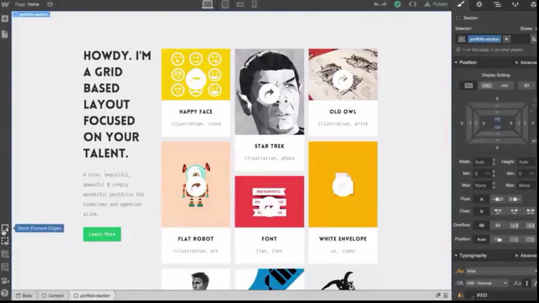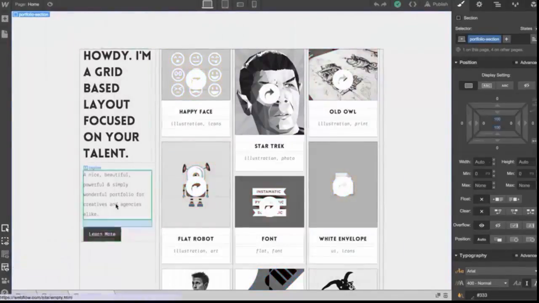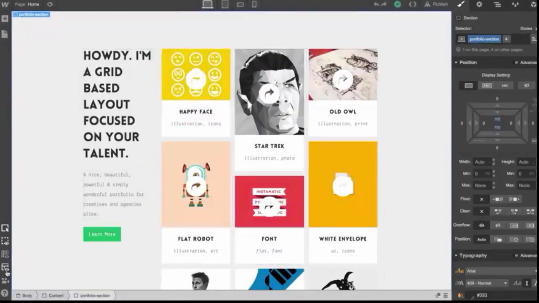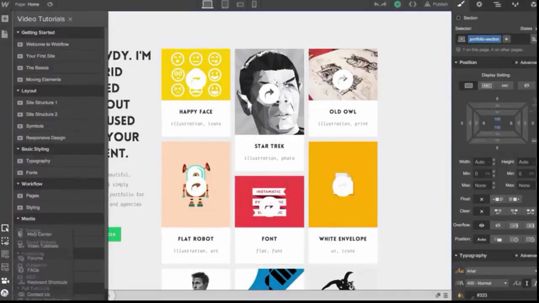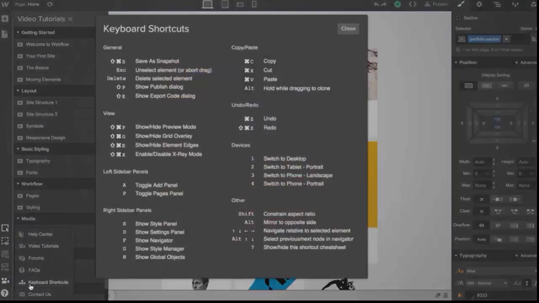You can choose to show or hide an element's edges, show empty elements, view your page's grid system, and also a nifty X-ray mode that will give you a deeper view at how your elements are laid out on the page. On the bottom, we have further help resources, including more videos and help documentation. I also recommend taking a look at the keyboard shortcut.